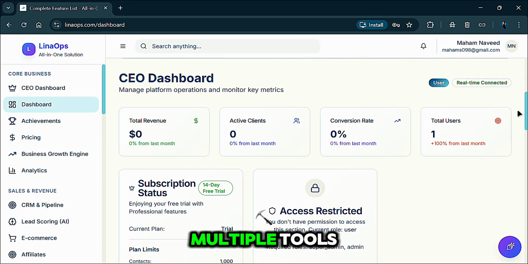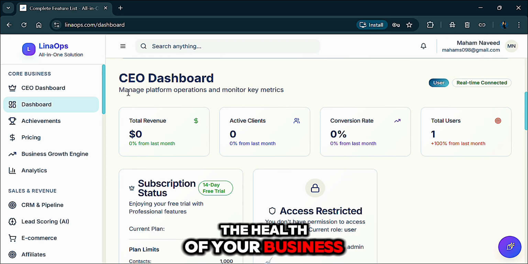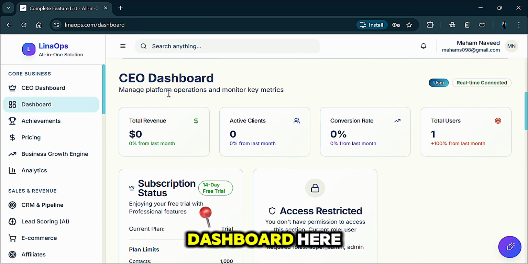Instead of jumping between multiple tools, reports, and tabs, the dashboard brings everything that matters into a single, intelligent workspace, allowing you to understand the health of your business at a glance and take action without delay. Let's begin right at the top of the dashboard.